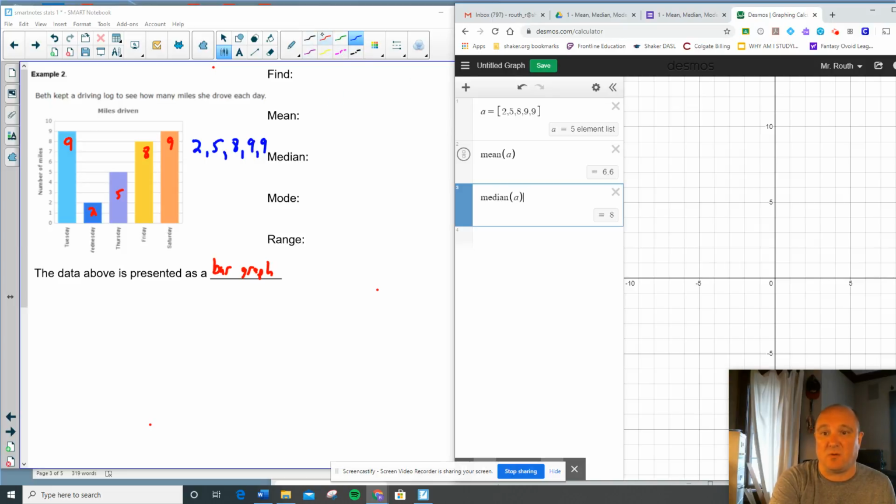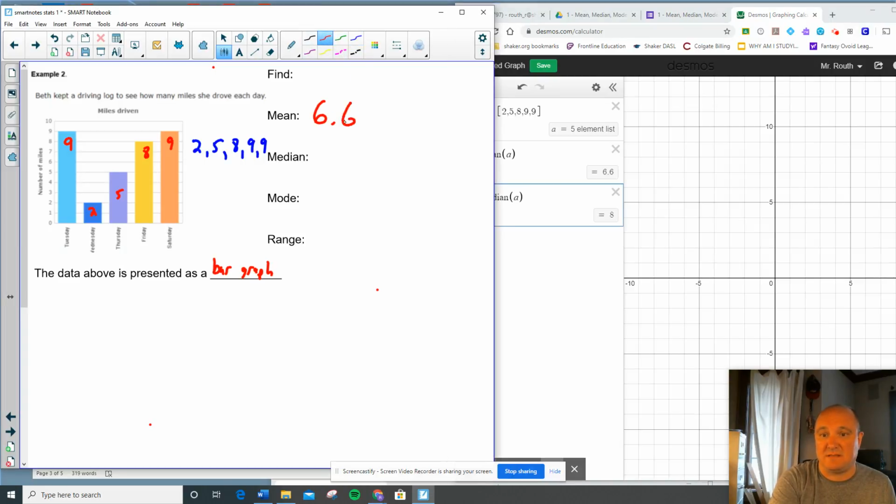Okay, so over here, we're told that the mean is 6.6 and the median is 8. What is the mode? Well, looking at this, 2, 5, 8, 9, 9. What appears the most? The 9s appear the most. That's 9. And then finally, range we know is largest minus smallest. What's the largest number you see? 9. What's the smallest? 2. So the range is 7. And there's our 4 pieces of information, 4 statistics, 6.6, 8, 9, and 7.